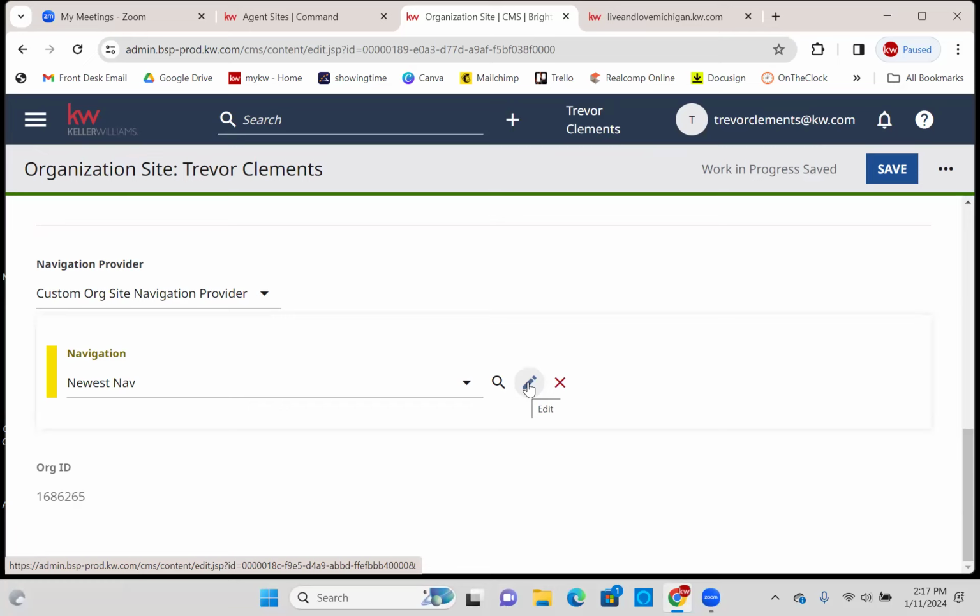Do you want to change it for now? I would use this just for now, once you build out the custom pages.